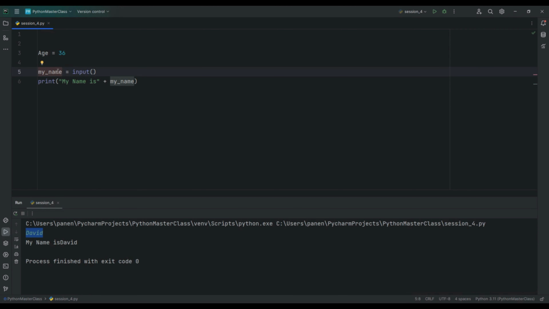And guess what? You can use this my name variable later in your program to do all sorts of awesome things with the username, like saying hello or creating personalized messages. Just remember the input function always returns the text you type as a string. A string is just a fancy word for text. So if you type David, Python knows it's not a number but a piece of text.